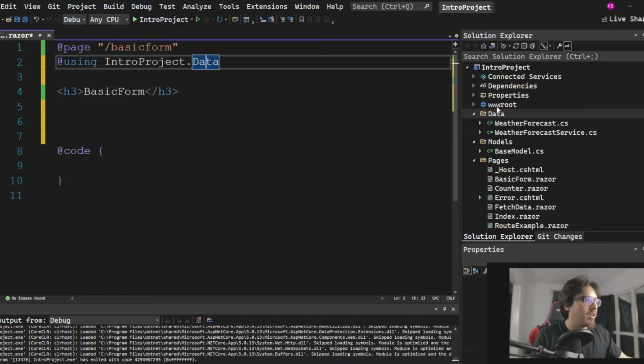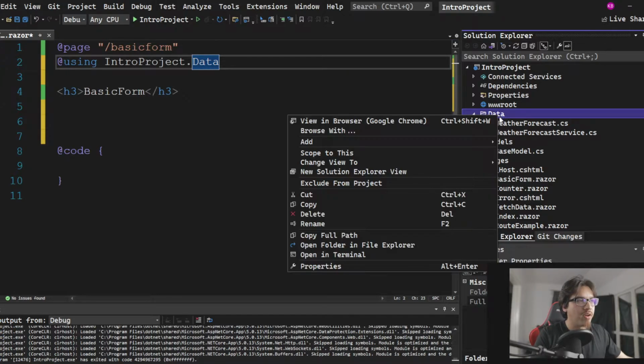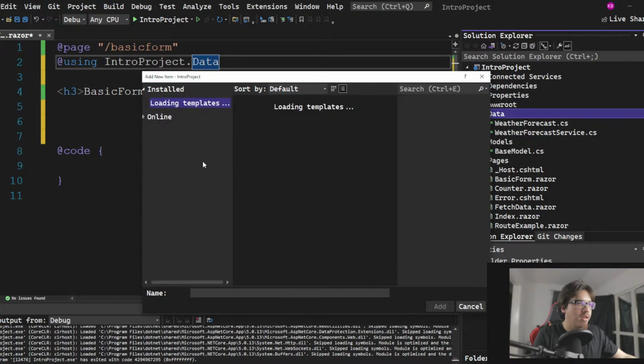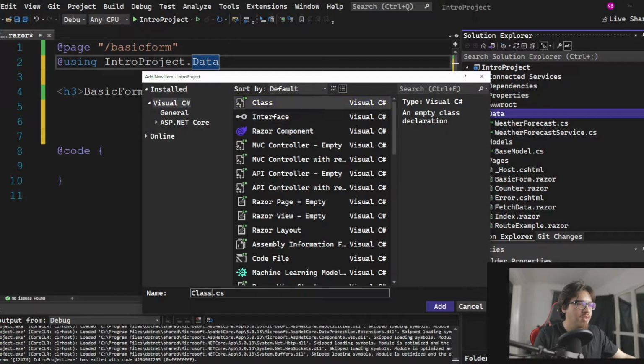So intro project data, and in here we're going to be creating something called a model. The model is what your form is going to need in order for it to do its validation, in order for it to actually interpret the data that you expect it to have. So in this case, we're going to create a new item. It's going to be just a C# class, and we're just going to call it basic form model.